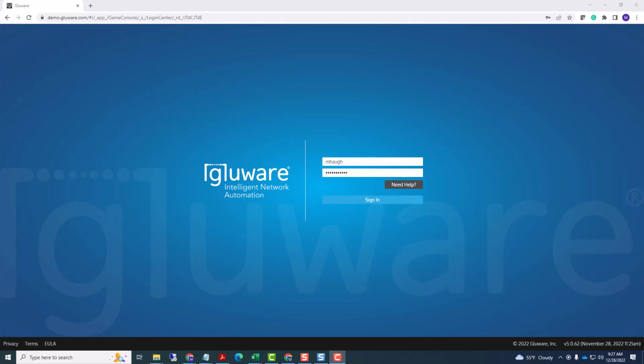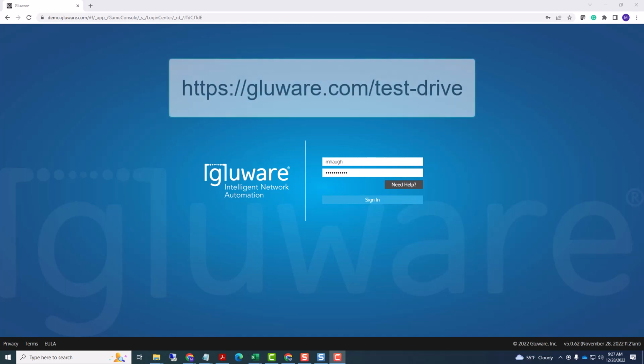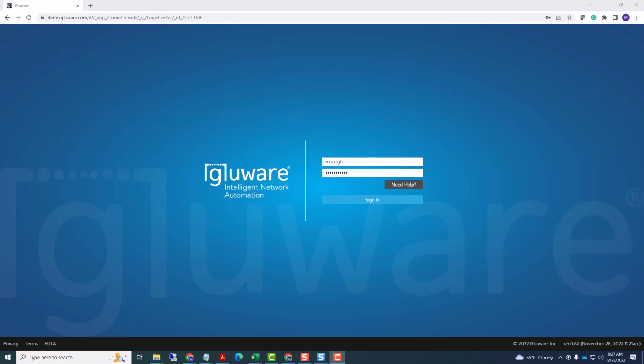If you're taking the test drive, you will be able to follow along using the instance set up for you. If you're interested in taking the test drive, go to gluware.com/test-drive. Here in part 2 of using the Device Manager app, we're going to highlight the Device Explorer, including how to customize the view, search, sort, filter, and more.